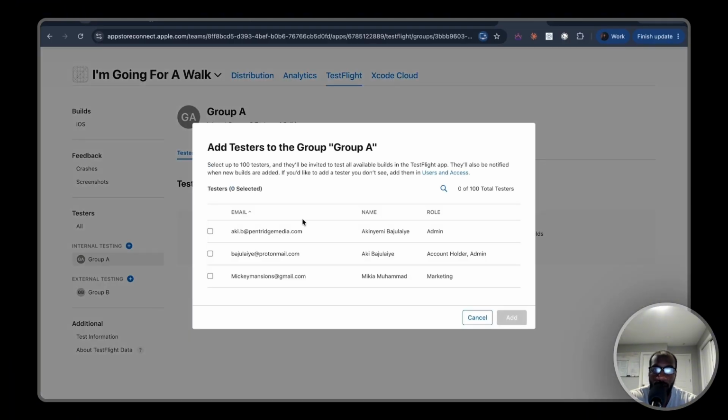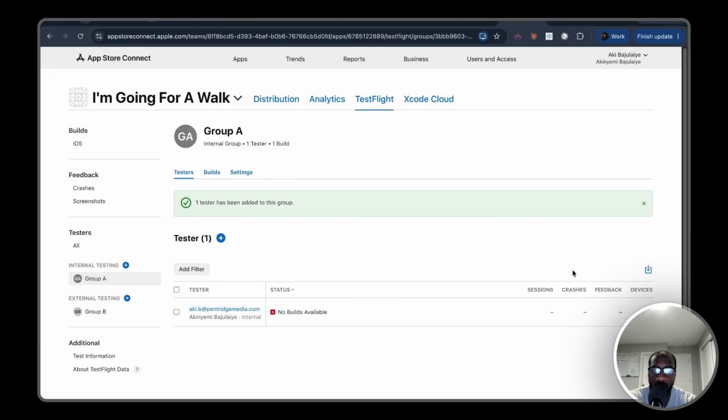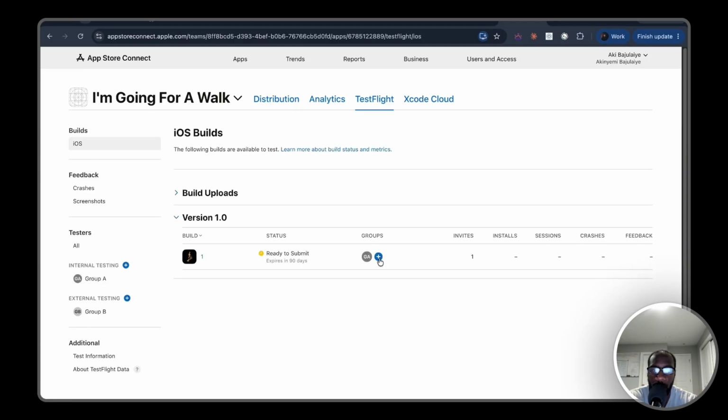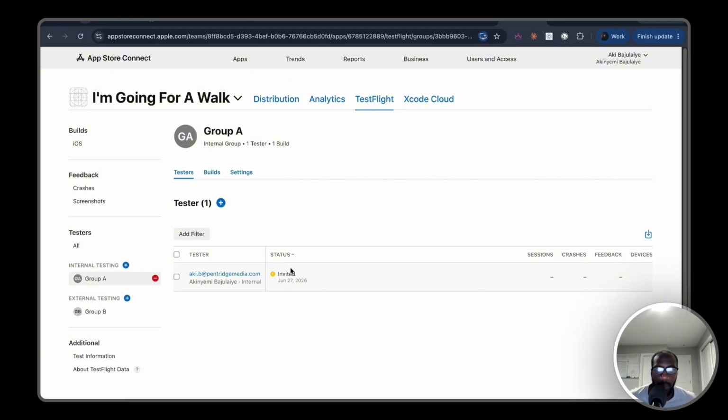Then you just add a tester. Let me add one tester, and then you choose the build for it. I think it's already been added. Then you get an email, and you can download the TestFlight app to your phone and begin testing the app. And that's literally it. That's all it takes to submit an app to TestFlight for alpha testing.